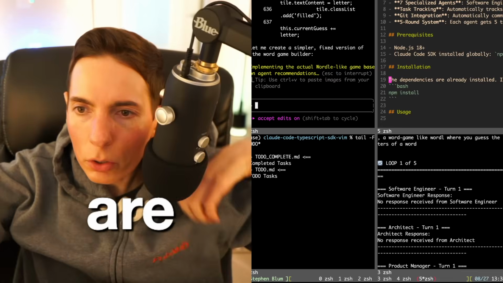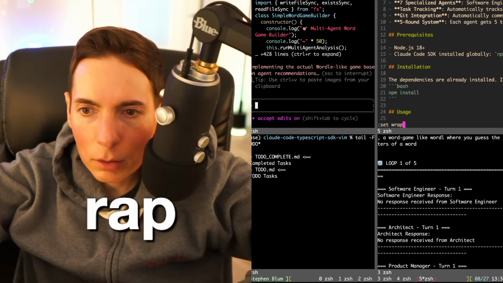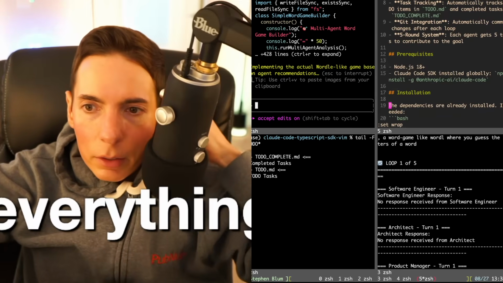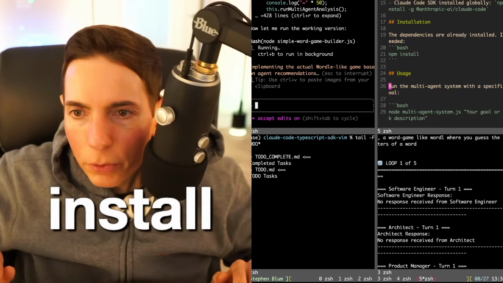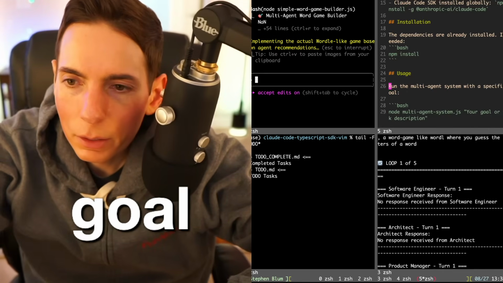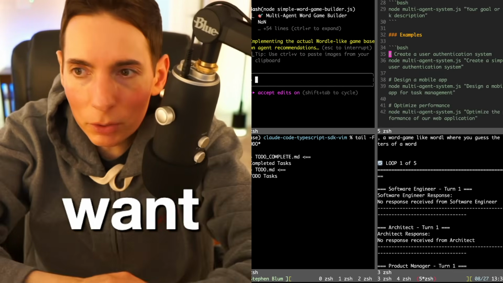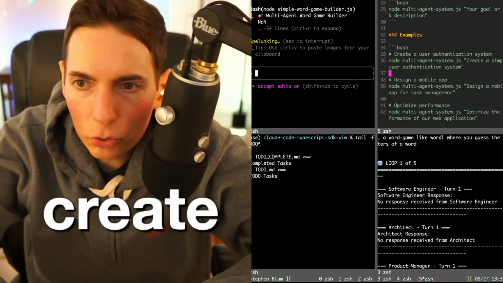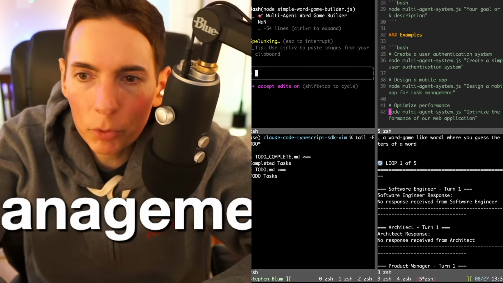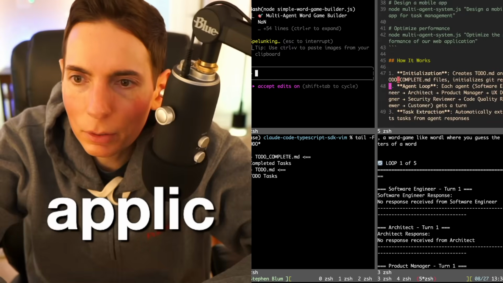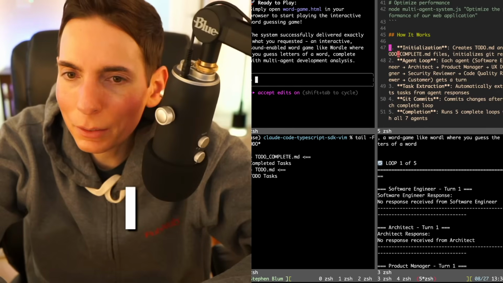Dependencies are already installed. Or let's see here. Set wrap so we can read everything. If needed, npm install. Run the multi-agent system with a specific goal. Okay, this is what we want. This is exactly what we want. It gives us some examples: create a user authentication system, design a mobile app for task management, optimize the performance of our web application. Nice. This is it. This is what we were looking for. I kind of like it. I'm actually kind of happy.